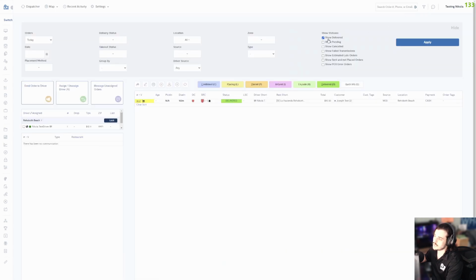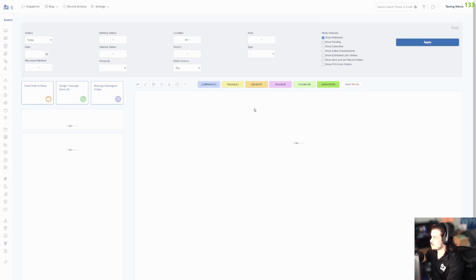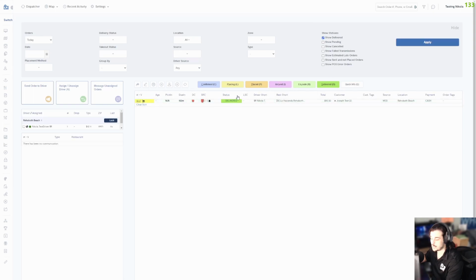Now, by default, this order is not going to show up on your dispatch screen, and all you need to do is show delivered orders, and it's going to populate back up in case you need to edit or change anything. So those are driver statuses. Now from here, we are going to move on to some other things that are related to the driver.